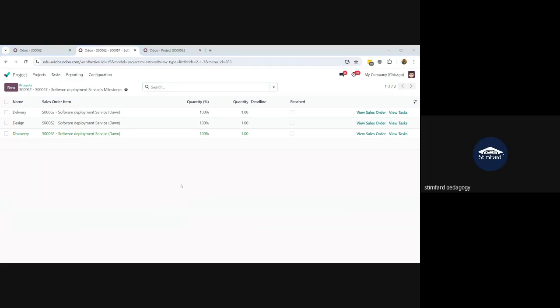Okay, so I'm just dividing the 2000 by 5000 to calculate the percentage. So it's 40%. So I will give here the 40% portion. So I need to invoice the 40% on the achievement of this.